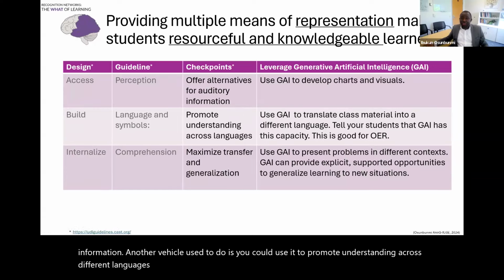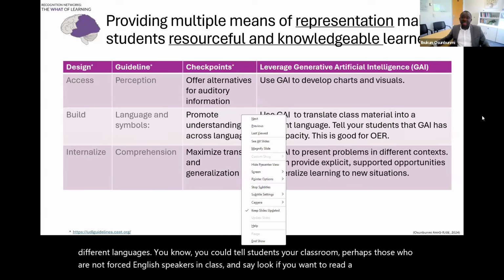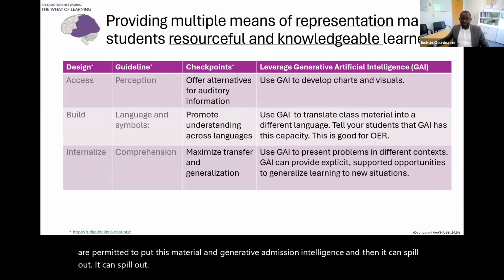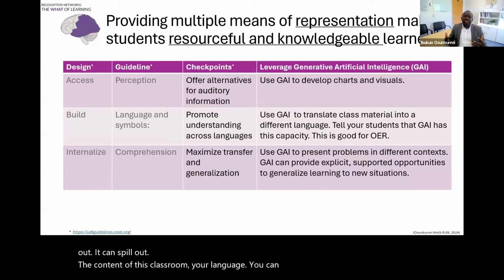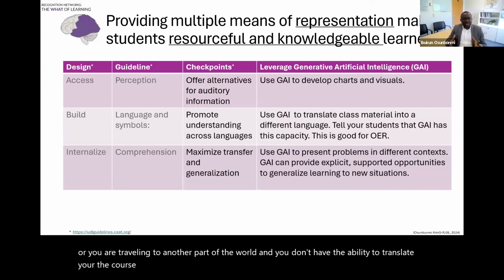You could tell students in your classroom, perhaps those who are not first English speakers, look, if you want to read in your language, you're permitted to put this material in generative artificial intelligence, and it can spill out the content of this classroom in your language. You can also use it for open educational resources. Maybe you are traveling to Africa or another part of the world, and you don't have the ability to translate your course material or your workshop. You could tell artificial intelligence to do that for you.